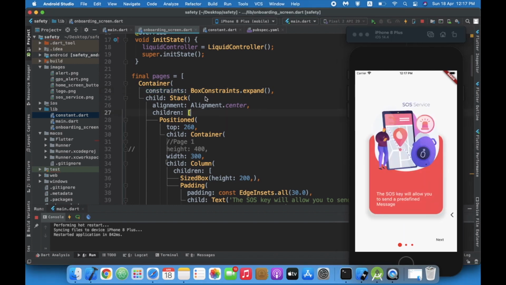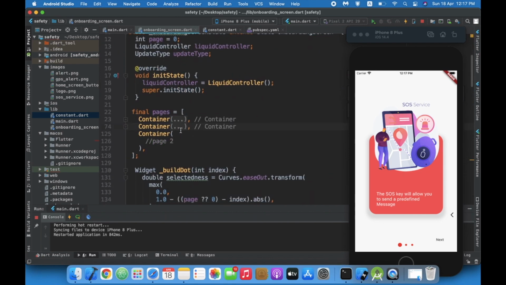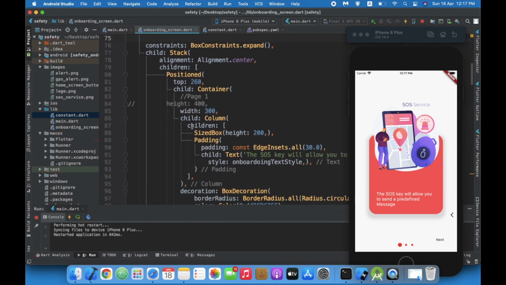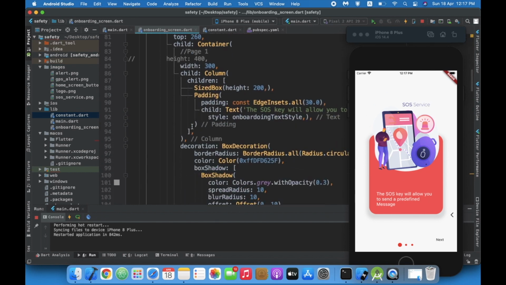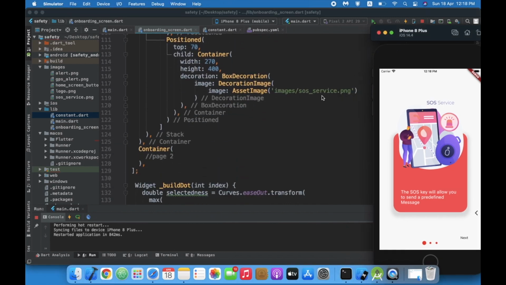Now what I'm going to do is copy this one container. I'm going to copy this, Control C, and paste it over here, Control V. Again I'm going to come over here, the SOS key. The second is a GPS alert, right? Then I'll come down and give over here GPS alert.